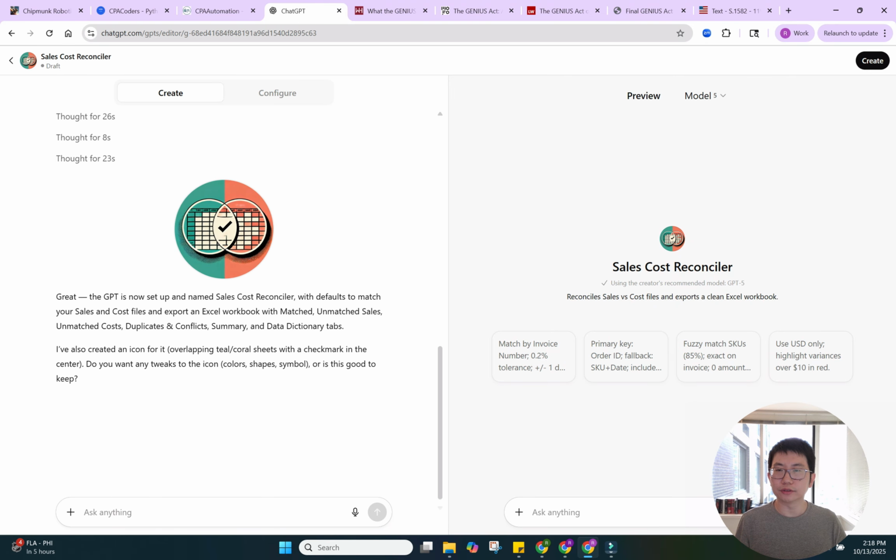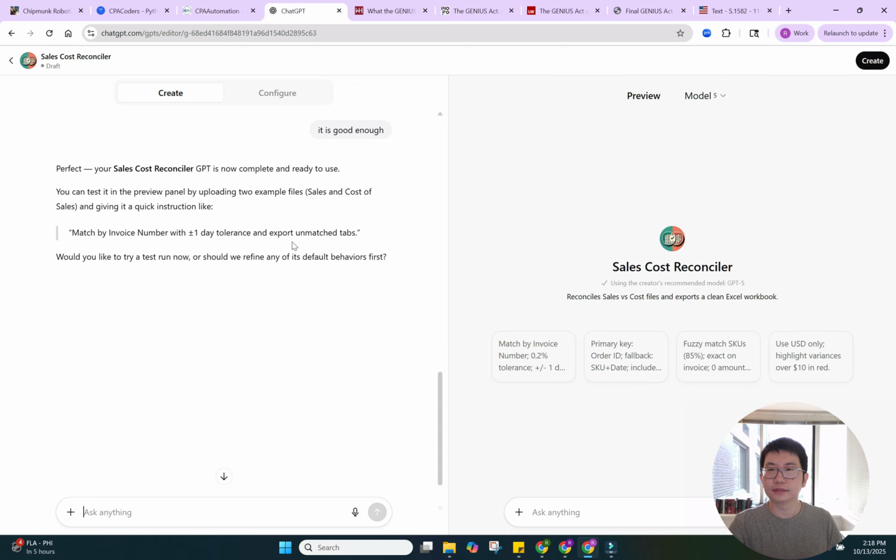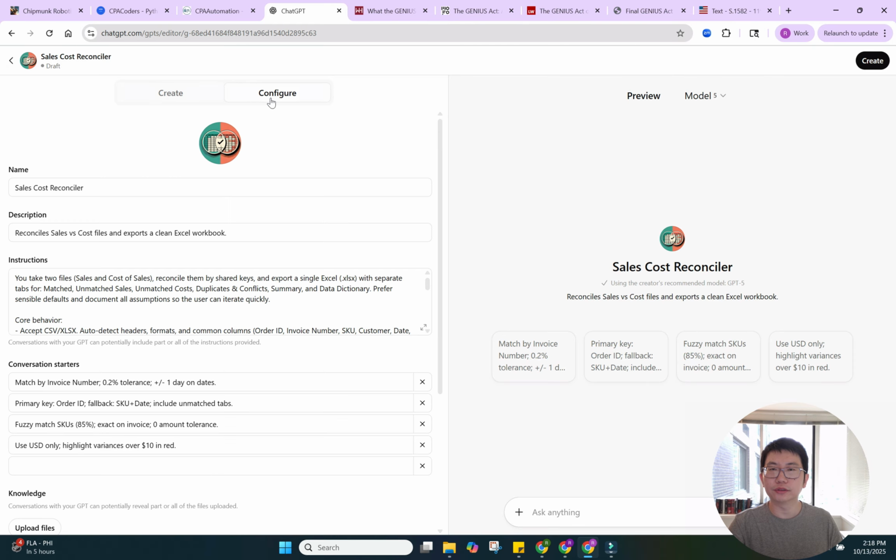I don't need to tweak the icon. I think this is good enough. Now let's go to the configuration page and see what ChatGPT did. It first gave us a name and provided the description: reconcile sales versus cost files, and export a clean Excel workbook. The instructions, it basically filled out everything for me.